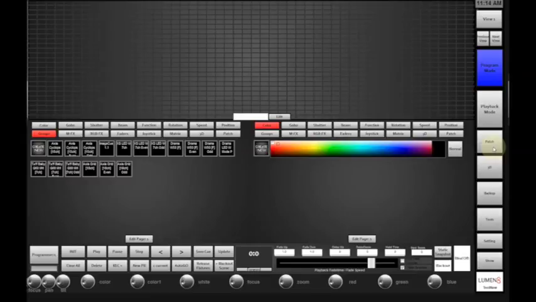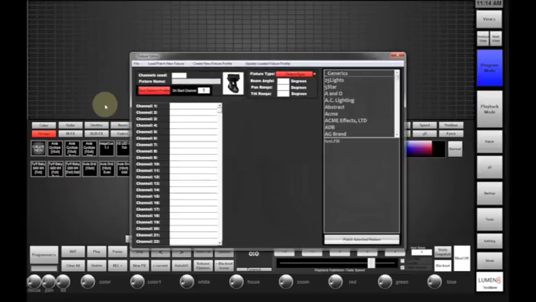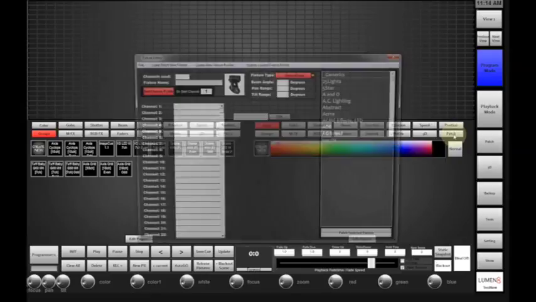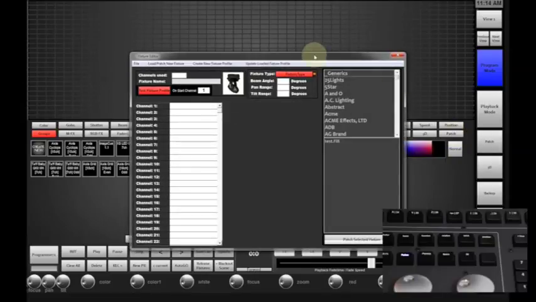On the touchscreen, press the Patch button on the right menu, then choose Patch from the horizontal menu that pops up. Alternatively, you can use the Patch button in either of the two palette windows, which will directly open the Patch Editor window. Lumen8 Surface users can press the Patch button on the hardware.